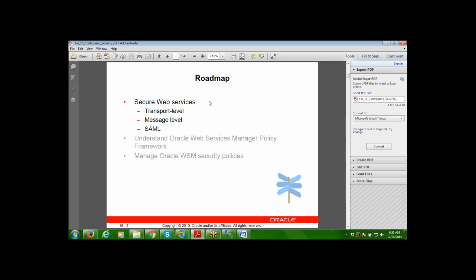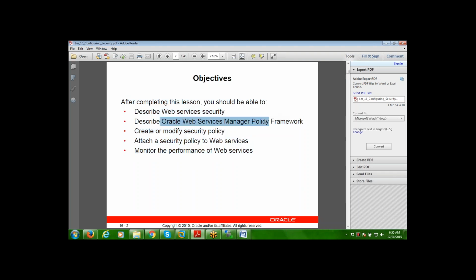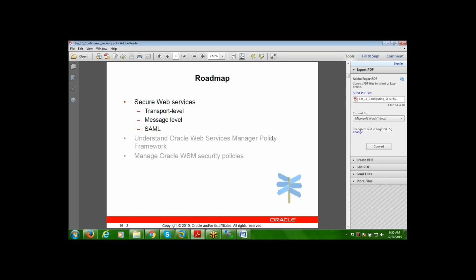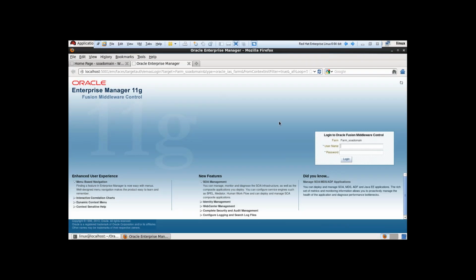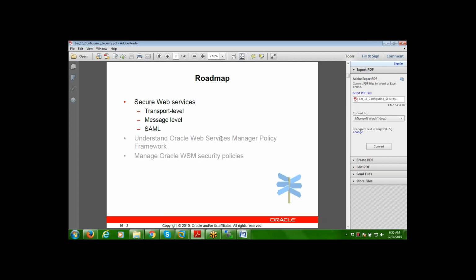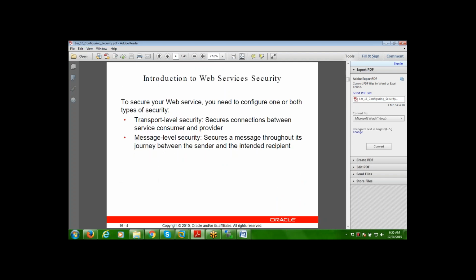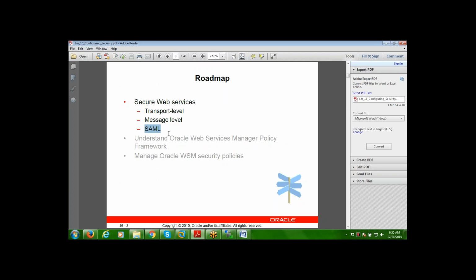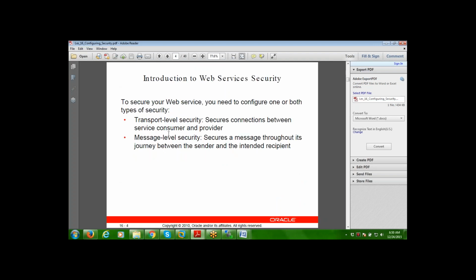Let's see the first one. So I told you, the security: describing the Oracle Web Services Security Manager framework. That is, how you can secure the web services by using WebLogic server and Oracle Web Services Security Manager. There are the following ways you can secure: one is transport layer, the second one is message level, and the third one is SAML2. So in these three ways you can secure the web service. Let's see an introduction to WebLogic server security, what it is and how you can provide the security.